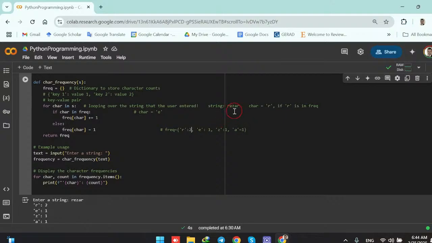We are going to have the last iteration. So the last iteration is over R. We check to see if R is already there. Yes, R is already there. So this statement is true. We check to see if this character is already in the frequency dictionary. Yes, therefore we are going to increase the value of R in the frequency dictionary by 1.